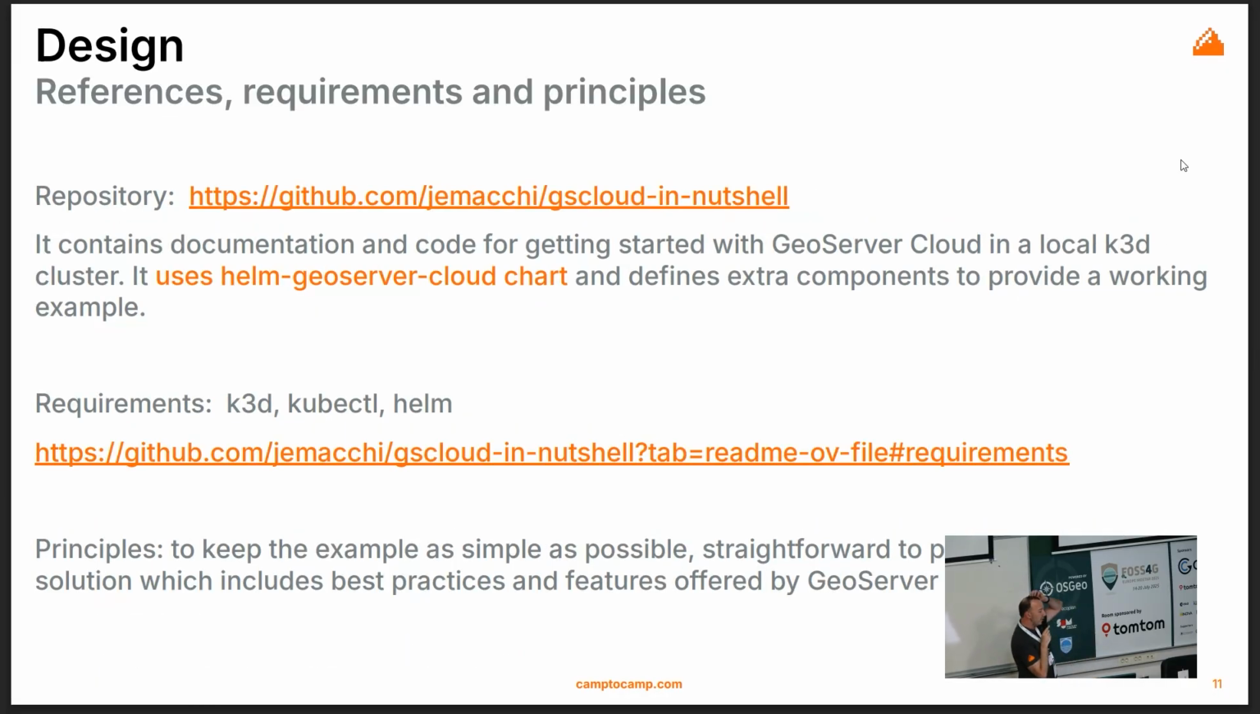So there is a repository. You will find it in the slide. There is documentation, and there is code to deploy GS Cloud on a local K3D cluster with the help of the GeoserverCloud Helm chart, and also some components on top of them to have something which can be used in a nutshell. You have to install K3D, of course, kubectl and Helm on your laptop. The requirements are given in the README file with some instructions.